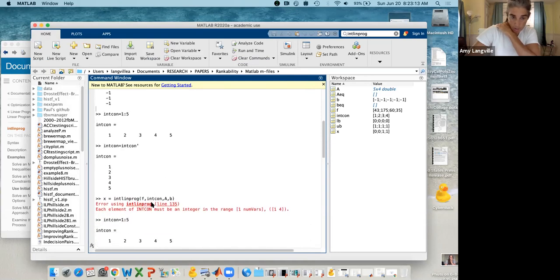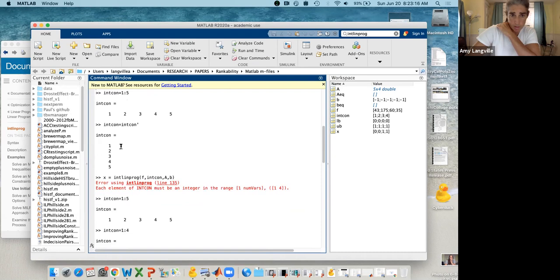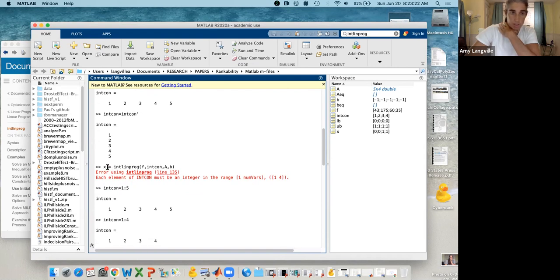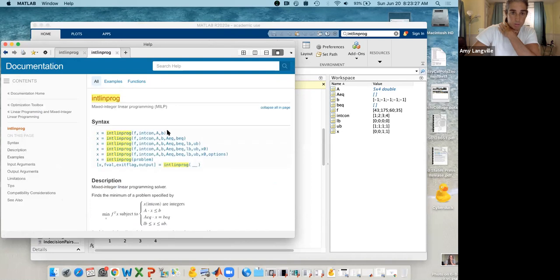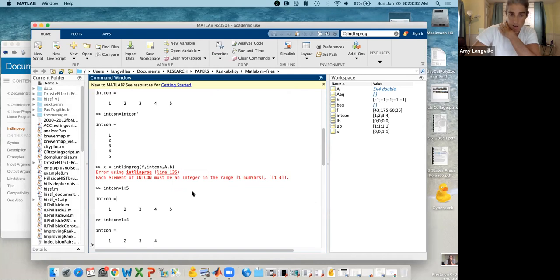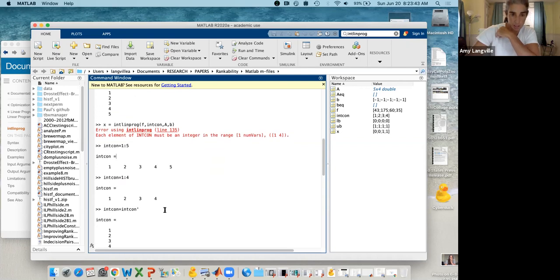Okay, and then what happened though? Intcon needs to be, well, I thought it can be a row vector or a column vector. So I just transposed it. But then I started running the syntax. So I just copied and pasted the simplest type of syntax, and I thought that's what we had right here. Copied and pasted that and ran it and got an error. And it said, yeah, each element of intcon must be in the range for the number of variables. And remember, there's only 4 variables. So I actually confused the number of constraints and variables. So I actually needed to set intcon to be 1, 2, 3, 4.